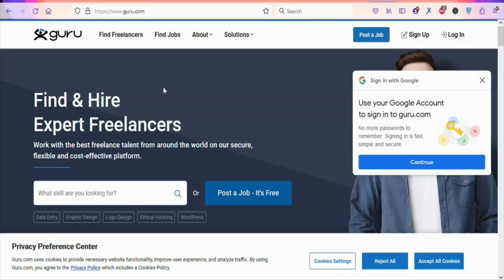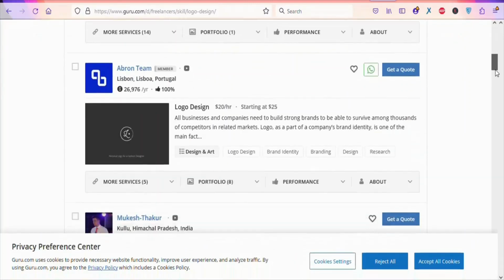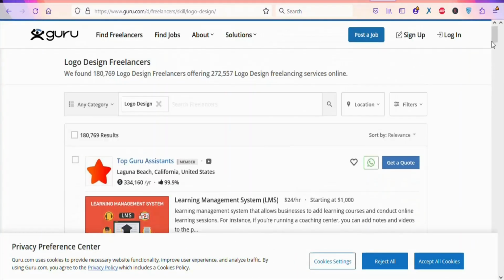You don't need to do it yourself. You don't need any skills to do it. So for example, you can see logo design. When you click on it, there are many people who have listed their gigs on this platform and they are making money from home. You can see many gigs on this platform. So make sure you create your accounts on the websites so that you can be making money from home without any skills and without any experience.